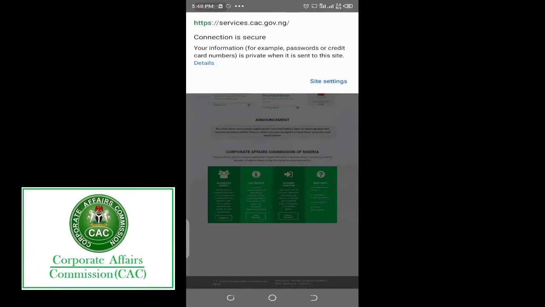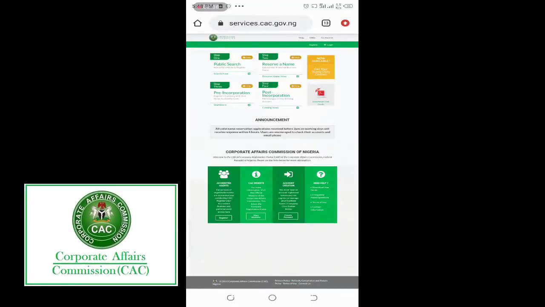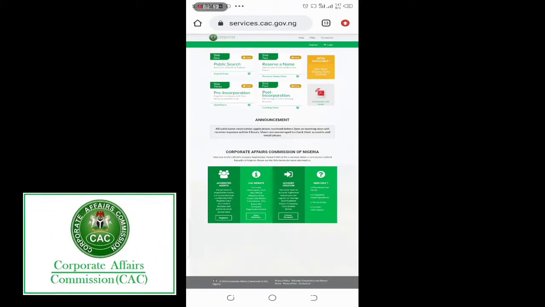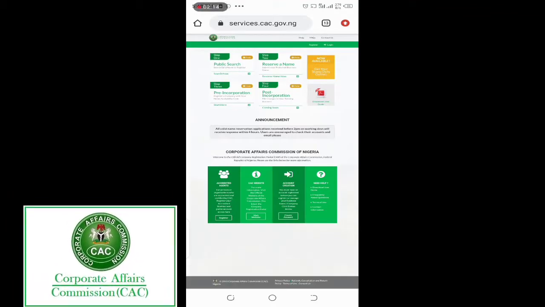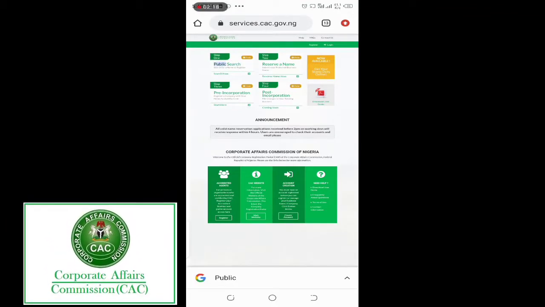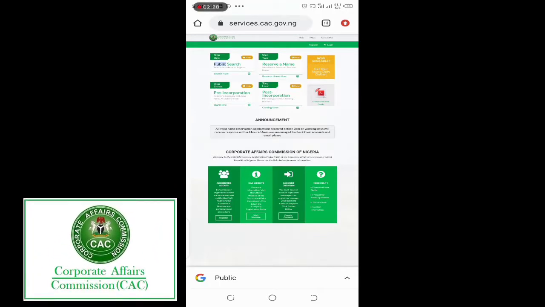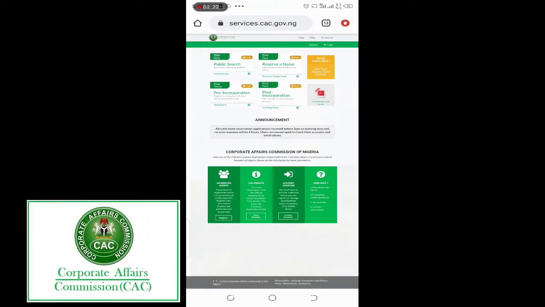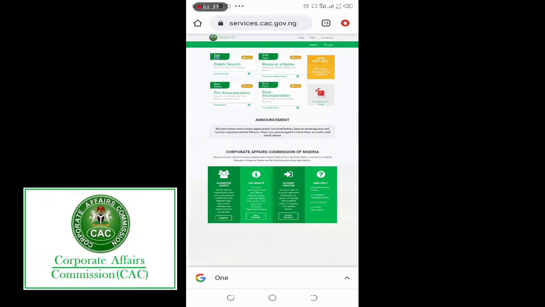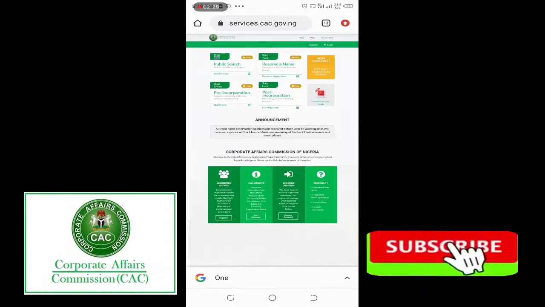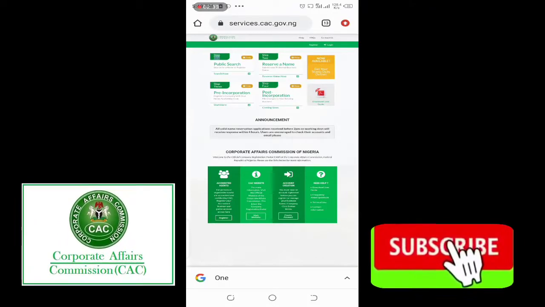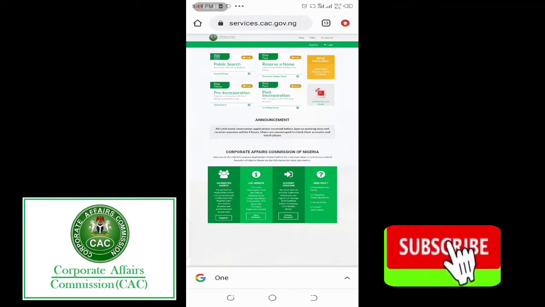All right, but then you see I clicked on the CAC logo up there, and it brought me to this page. Now in this page here, what I want to do is the public search. Now you can see that the public search option is not actually activated. For now, I think the CAC are yet to activate that portion. So instead of that, we're going to be trying to reserve the name of the business we want to register.